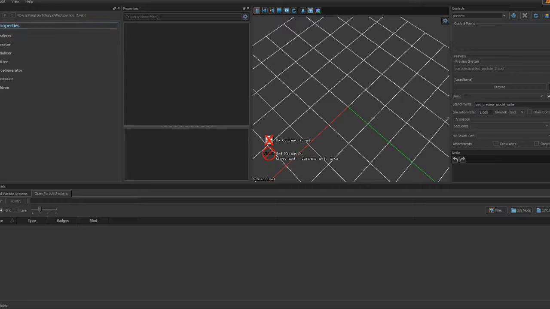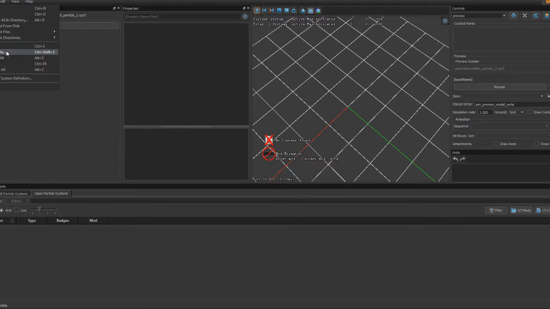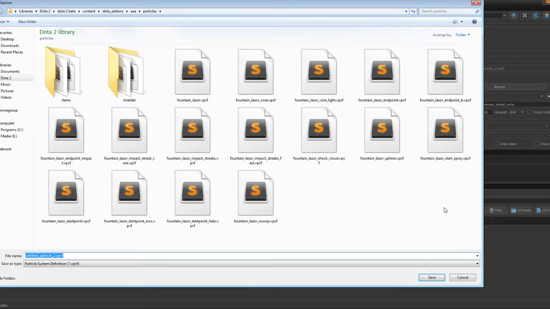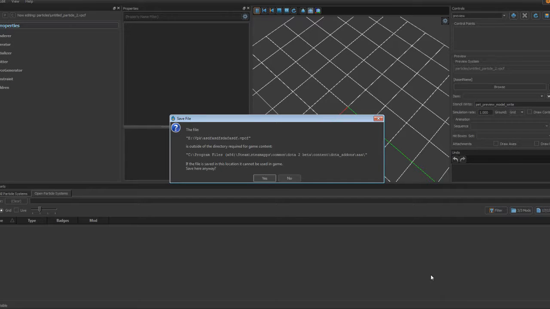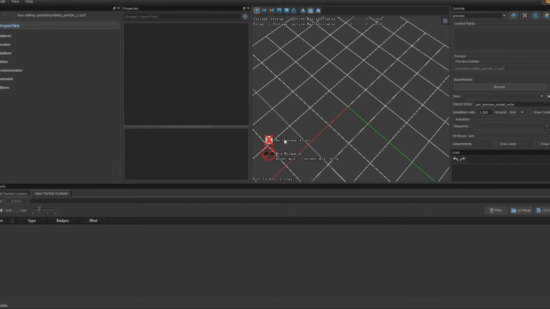So if you make a new particle, the first thing I like to do, just so I get rid of those error messages, is save it. And I guess for now I'll save it in the drive. Oh, it needs to be saved to the AAA directory, but let's just pretend that it was. And it would say great, thank you, and then this would go away. I guess I better go ahead and do it.